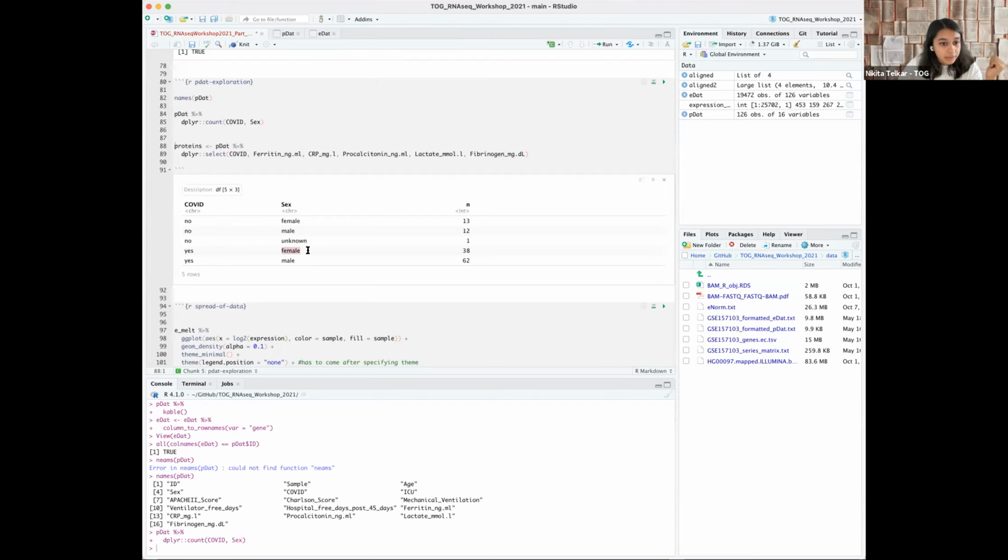We can see that females who have COVID are 38 in number. Males who have COVID are 62 in number. Okay, and then we have females who don't have COVID as 13, males who don't have COVID as 12.